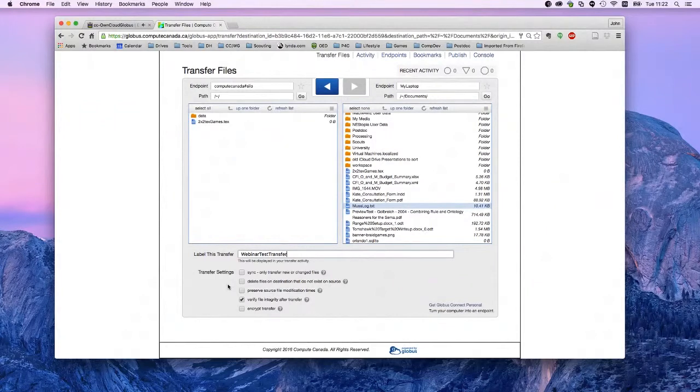Now we have 5 settings underneath. One, we can set it up to sync. So if we're moving an entire directory, it will look and only move new or changed files. So this is really nice because it saves you from having to figure out what's new or changed. It will look through the directory, see what's different, and it'll move only that content.